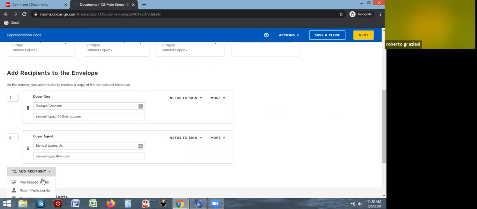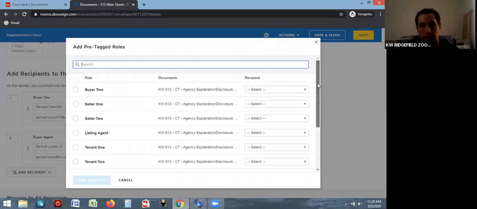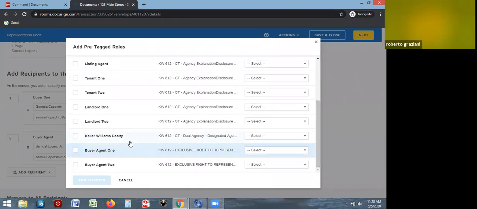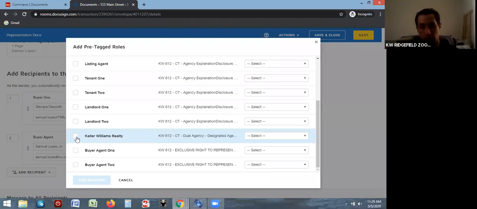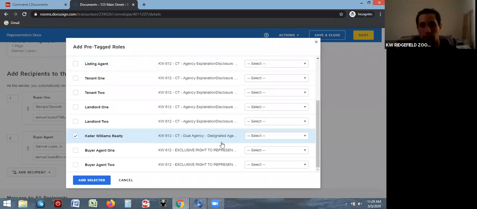Okay. At least for the dual designated, I believe if you need Rick's signature, which is the broker's signature, you pick the Keller Williams Realty as the option. And I've not added Rick to this, so Rick doesn't appear here. So I'll just leave it as default, and I will add that information afterwards.